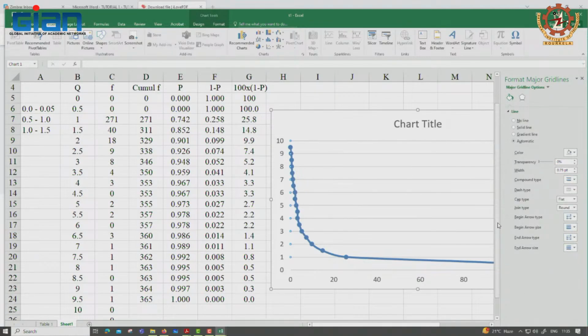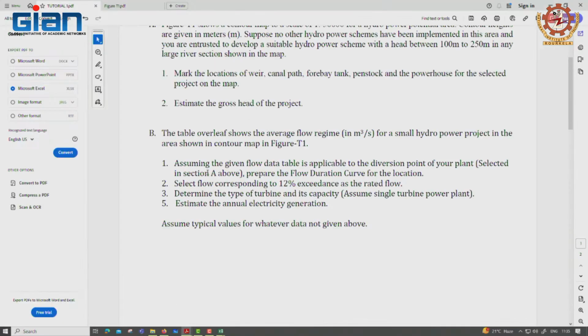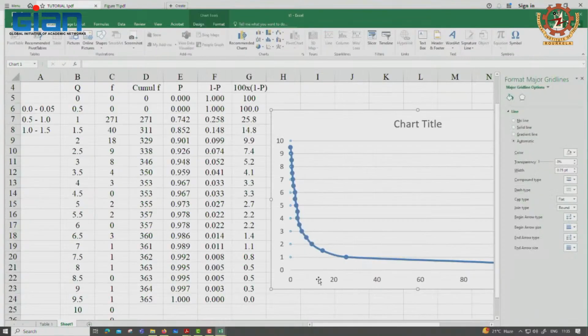Anyway, anybody having problems in getting the flow duration curve? Any online participants, you should be able to do it. And then once you go there, you can get the flow corresponding to 12% exceedance as the rated flow. So, you can go to your developed curve and mark 12%, find out where the 12% is and get the corresponding flow rate. You can get the exact value, right, but let us assume that this is 9.8.